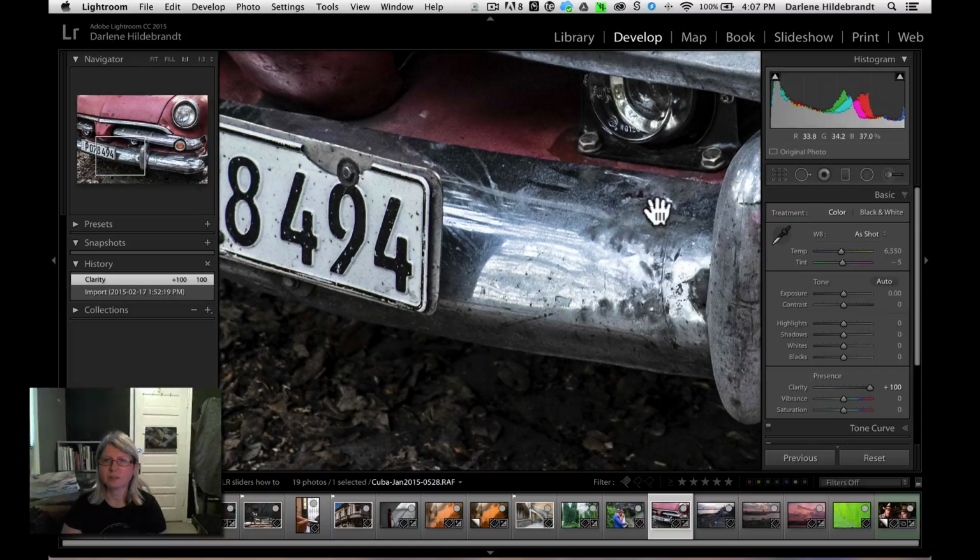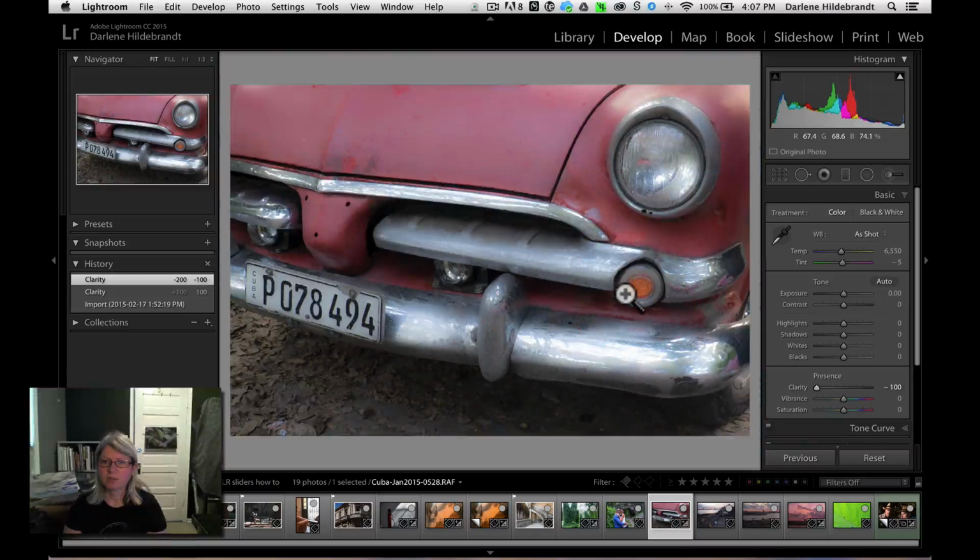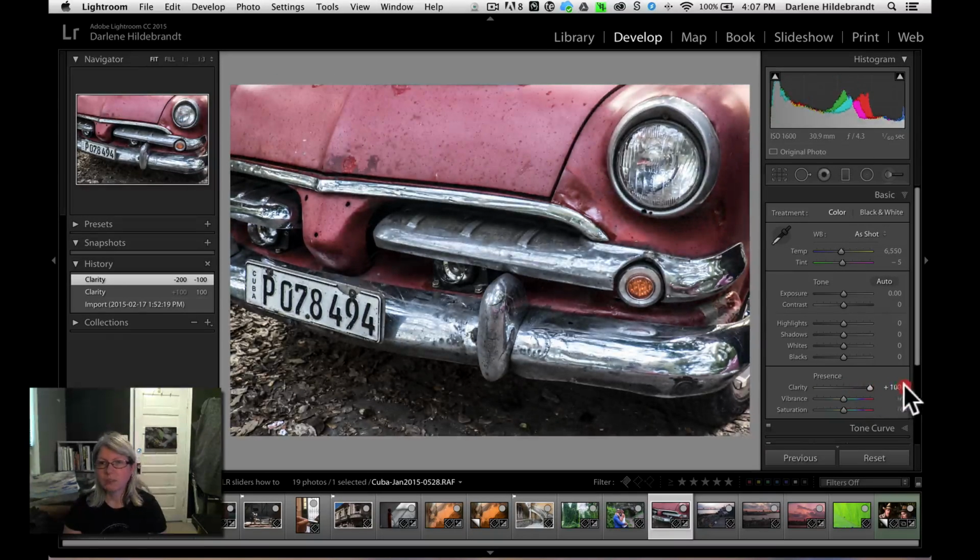Now let's see what happens when we go the opposite direction. And I'm going to put it on this chrome just to show you what it does there. All the way the other way, you see it's almost glowing, especially the areas that are the brightest, the highlights. It has almost a glowy type of effect. Now neither is right or wrong. See the whole image, the car, look how smooth the car looks. Again, it's about the look you want for your image and moderation.